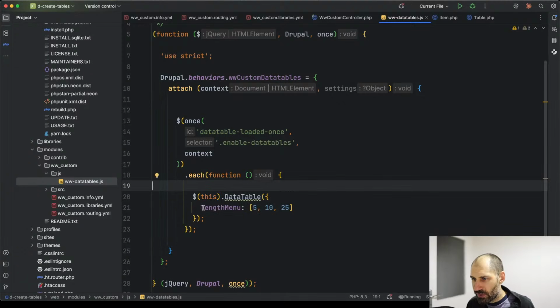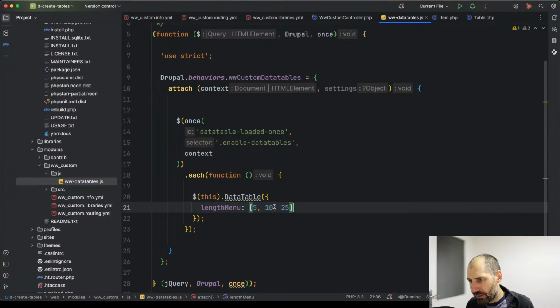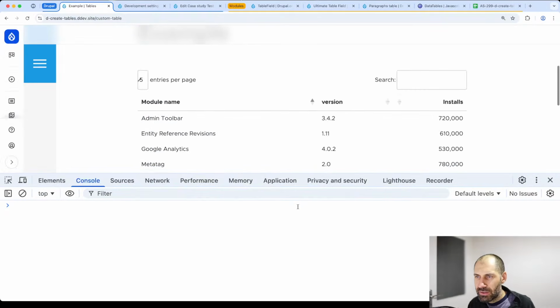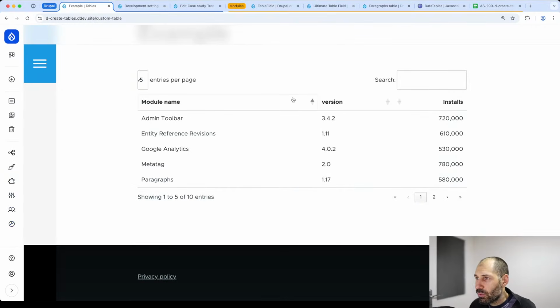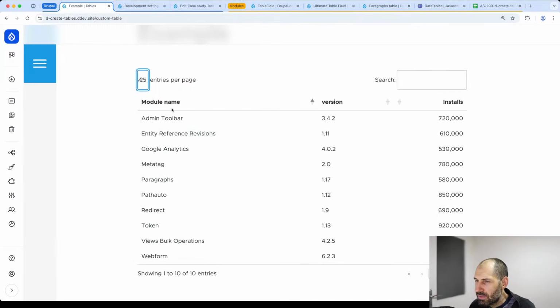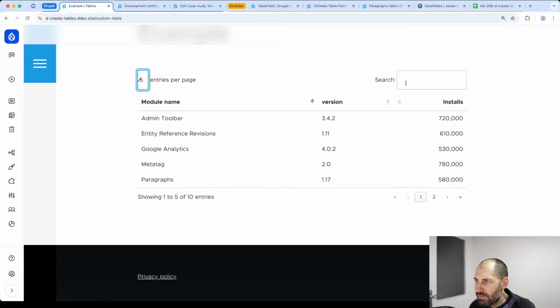And we can also configure a few things here. So putting in menu length, 5, 10, 25, that's for the dropdown. So if we refresh, it's going to work all the time. And you can see here that, yes, this has been changed. So you can change the options. If you go to the documentation, you will be able to see what options we have. And we can change it to say 20, 25 or 5. And you can click and search.